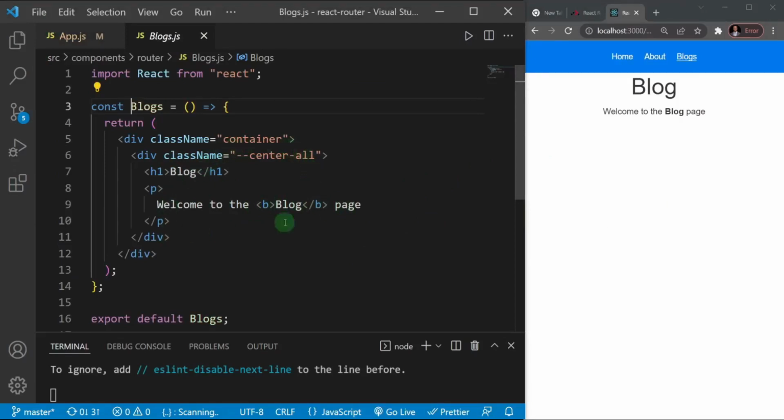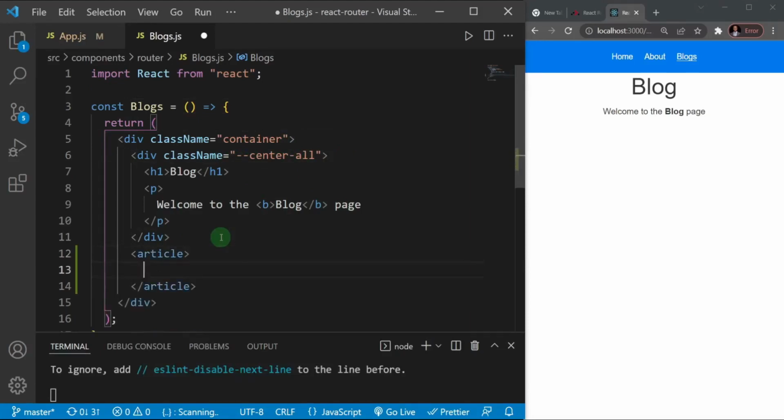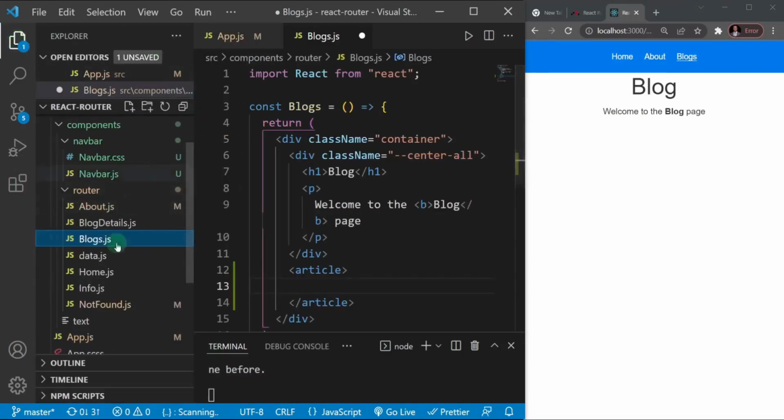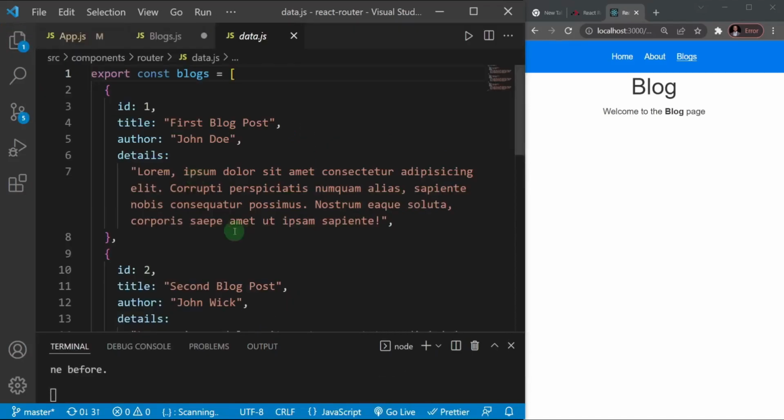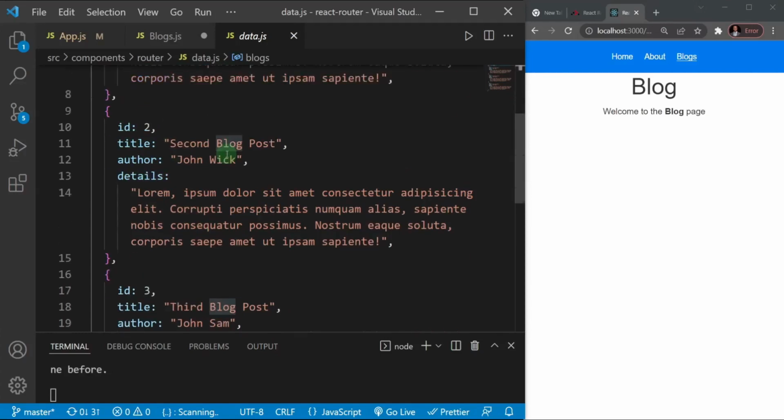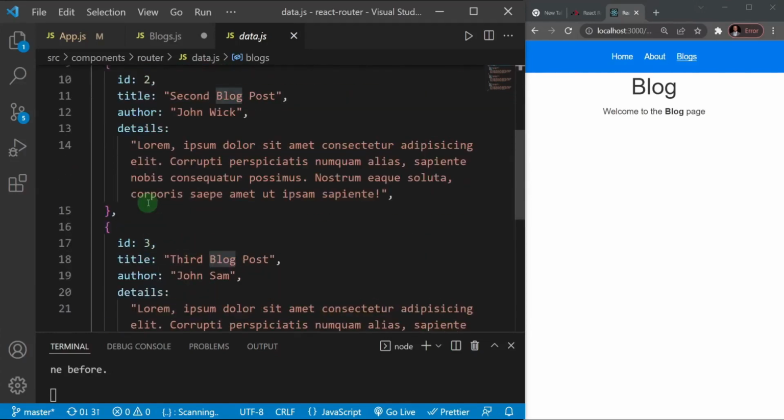What I want to do in this component is come below my second div and create an article, just to make it different. Let's tab that. Within this article, there's something I should have said before starting. Inside of my router folder, I have this data.js, and in it I have this variable, blog, which is an array of objects. The objects have id, title, author, and details, and we have 3 of them. The IDs are all unique: 1, 2, 3.